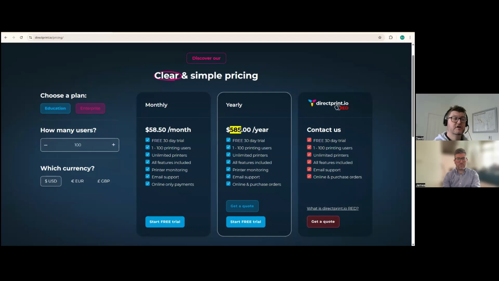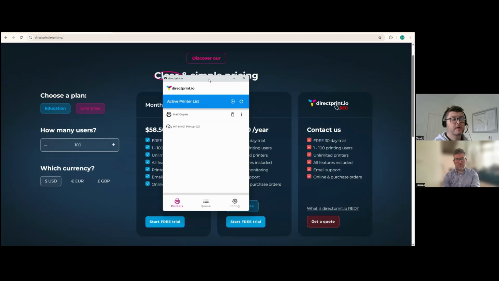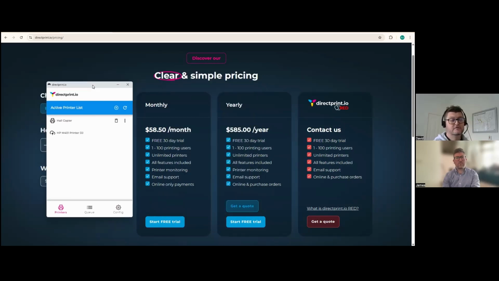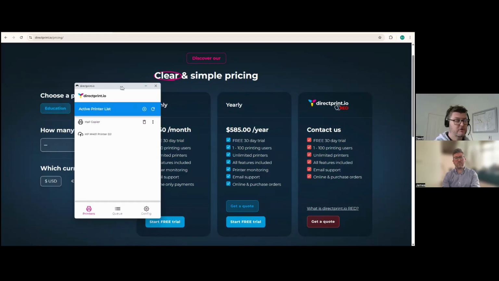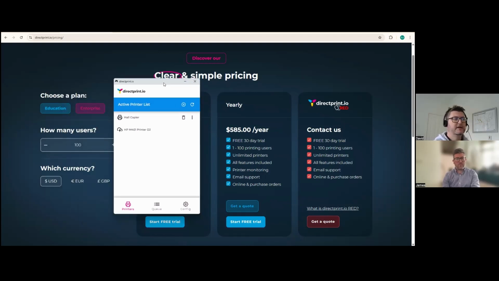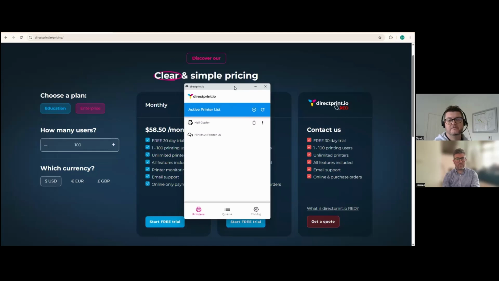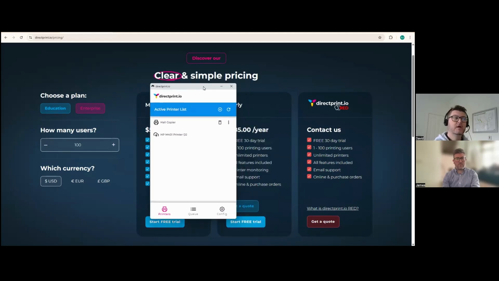You can see here actually $585 a year covers what we call base license, which is up to 100 printing users. Important to say that our pricing model is based on print activated user. So that is somebody who has the Direct Print Universal printer driver application installed on their endpoint, on their Windows, Mac, or Chrome device, and they have at least one printer in their list. So it's basically per seat pricing for those folks who are print enabled. A very simple pricing model and transparent pricing fully available online.